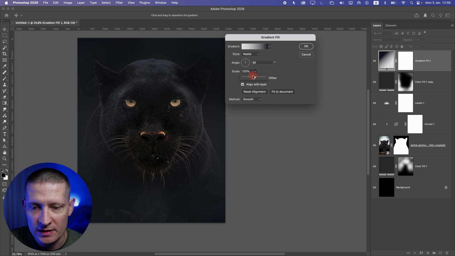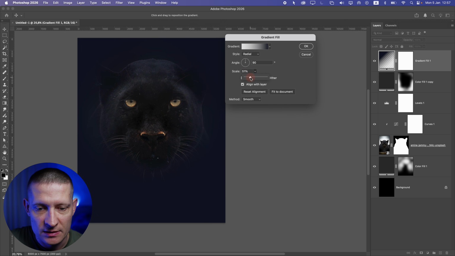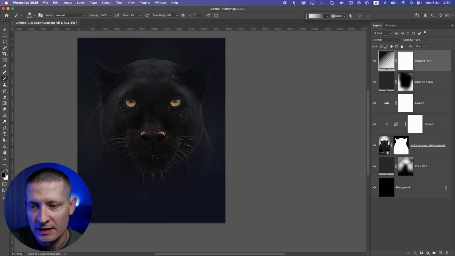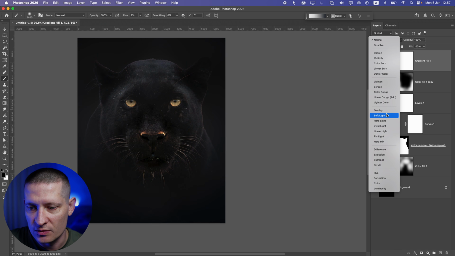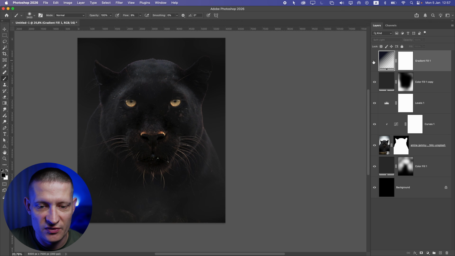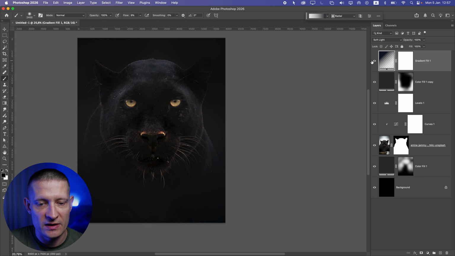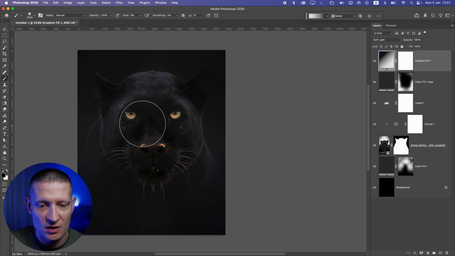Now when I use the scale here, I can define how much I want this applied, like how big you want to have this. I want to make sure this face stays without this effect and it starts somewhere around him, just like that. I'm going to change the blend mode to soft light. And let's compare the before, after. You can see we're getting some really nice dark blue tones.